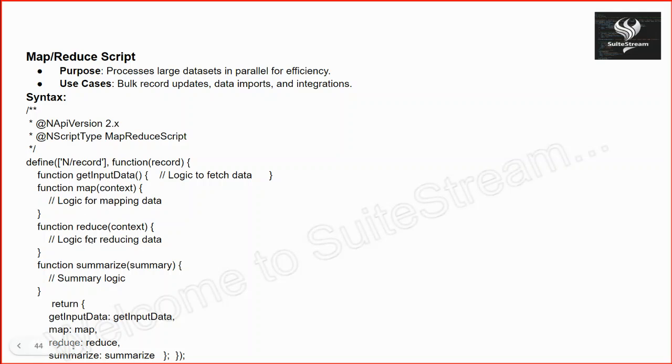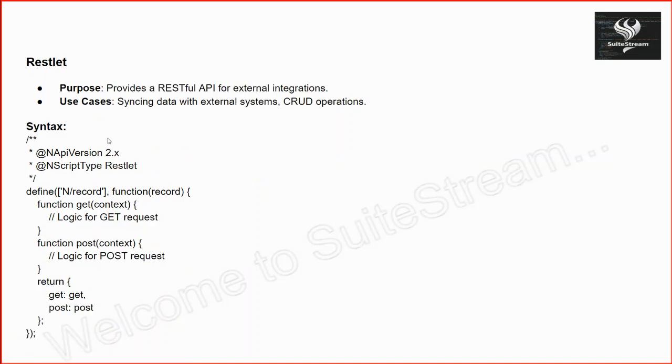Reduce will summarize the data; it will read the data in the map and try to summarize, that is, reduce that data. In the summarize function, we can handle the summary part and return it. So this is the map reduce script and its structure and syntax.